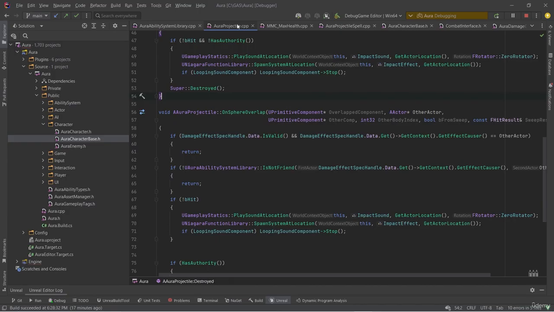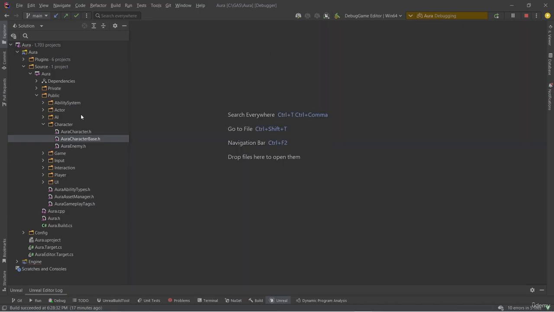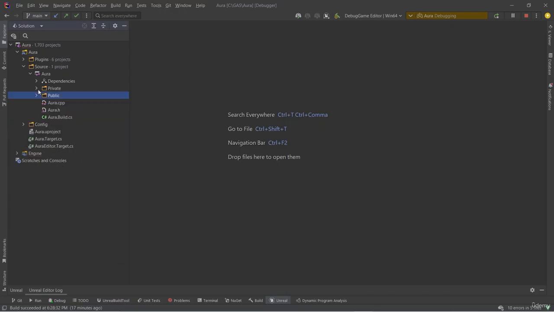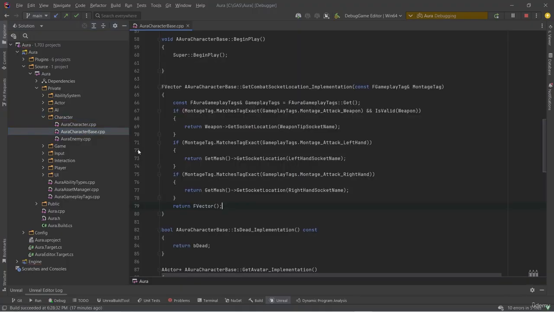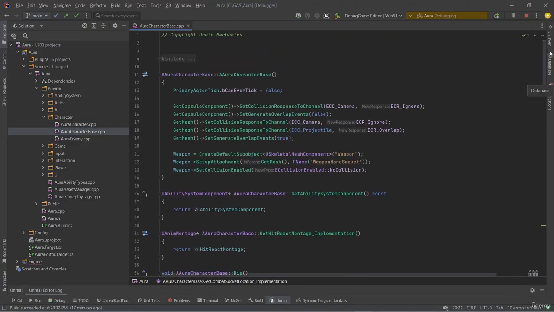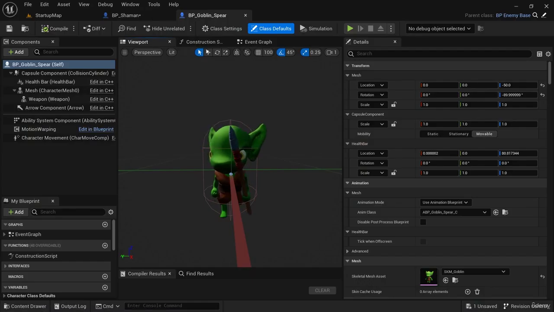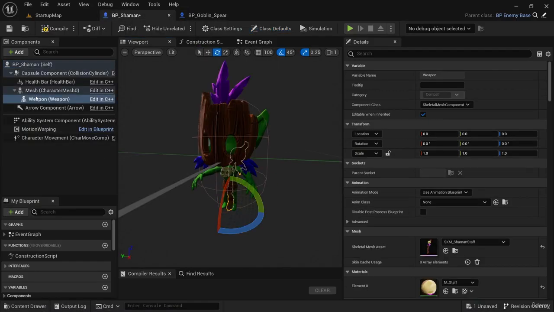So how are we attaching that weapon? Well, I'm going to pull up Rider. I'm going to close all my tabs and open up my private folder, character, and let's just see what we're doing in Aura character base for our weapon. Looks like we're attaching it, and we're calling setup attachment with weapon hand socket. So we're attaching the mesh to that socket. We're going to need to make sure our shaman has that socket.